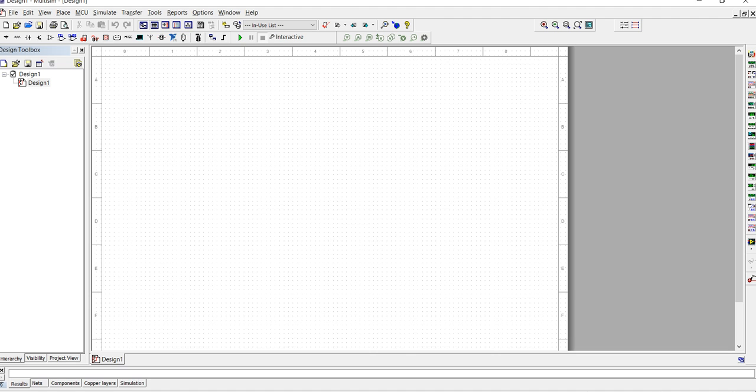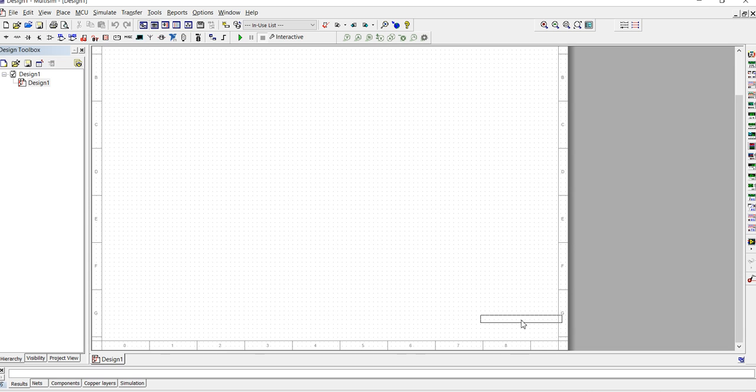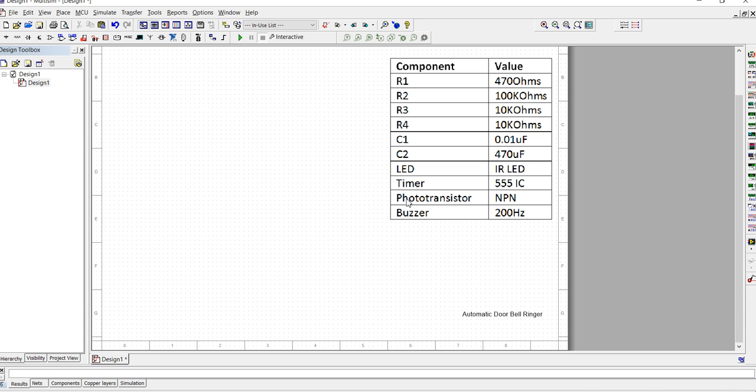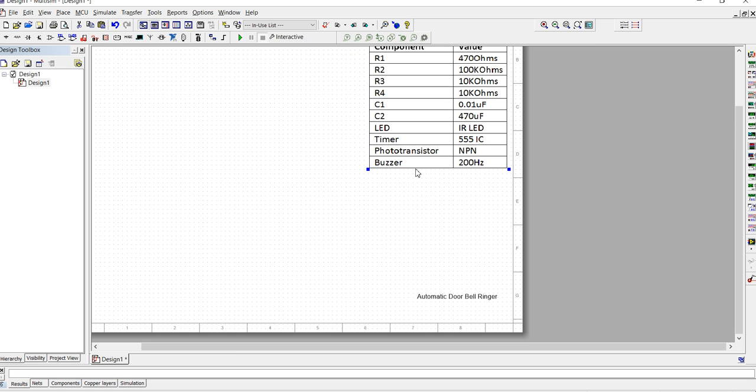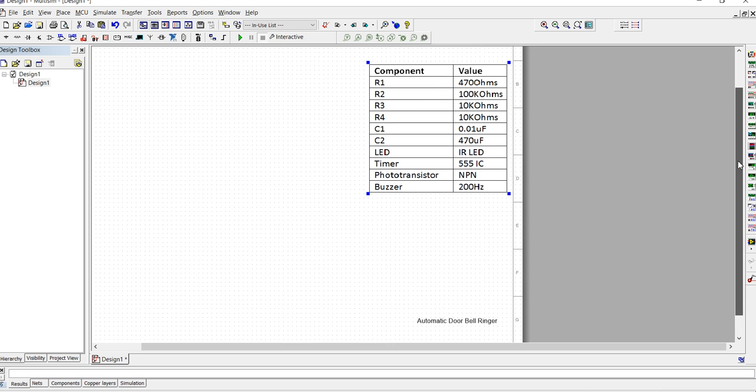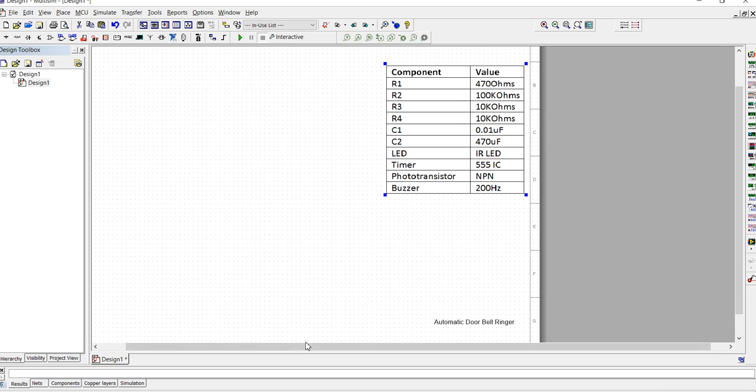To design this automatic doorbell ringer project, we need a list of components. First, the project name, and we need this list of components. First, we need to collect these components from the database of Multisim. So let's try to collect the components first.